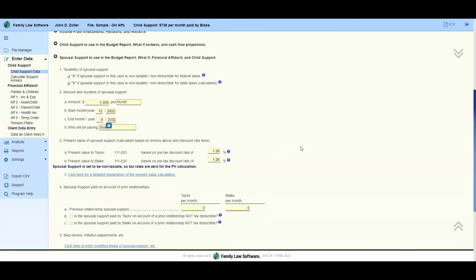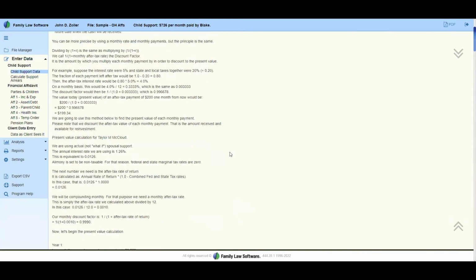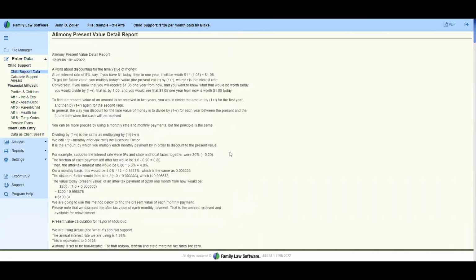The fact is that you can go find a place to put your money that's going to make more than 1.26%. So keep that in mind if you're negotiating this number. You can look at a detailed explanation of the present value. I've actually had people ask me for this. I've never had a judge ask me for it, but opposing counsel or their consultant have asked for it. And once they've seen it, I've usually had them accept it without any argument.